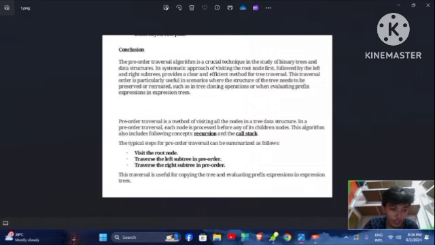The call stack is a data structure used by a program to keep track of function calls. When a function is called, the details of the call, such as the parameters, local variables, and the return address, are pushed onto the call stack.